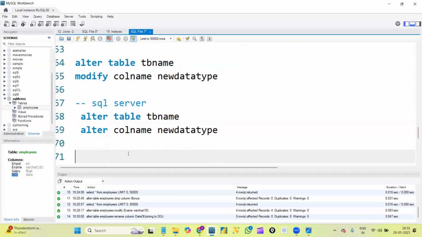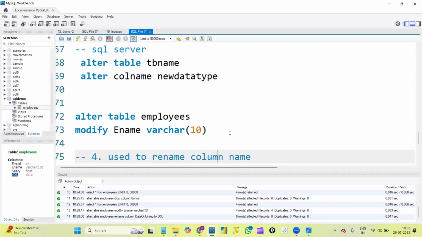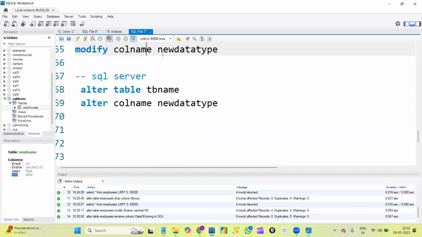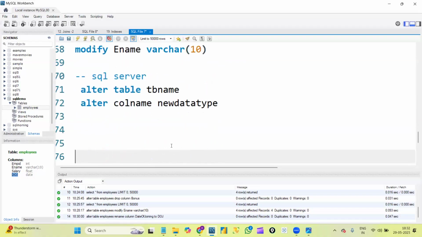So only this one we have a change in other databases, whether it is Oracle or SQL Server. Modify keyword is not available there. We need to use alter. In MySQL only we will use modify. This is one of the changes in other databases. Remaining syntaxes are the same in every database. Okay, like that.